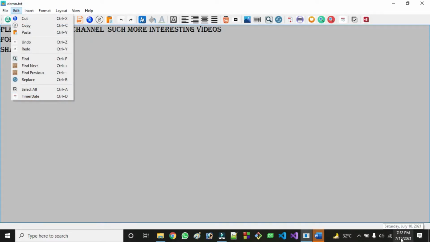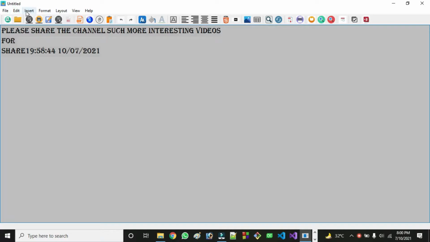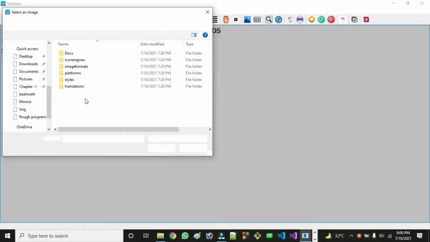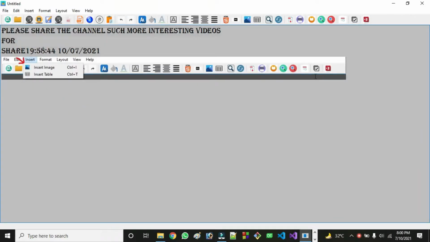Now let's add the current time and date here. As you can see, as I click, the current time and date has been added in the editor. Let's move to the next step and try to add an image in the editor. Here I am opening an image. As you can see, the image has been opened.